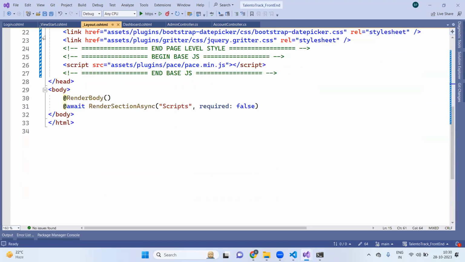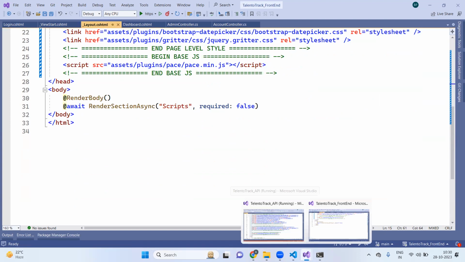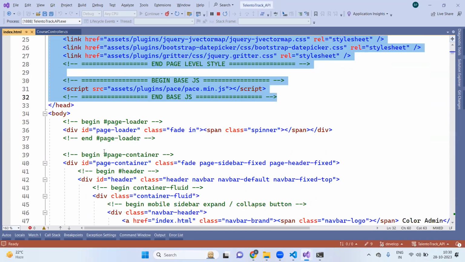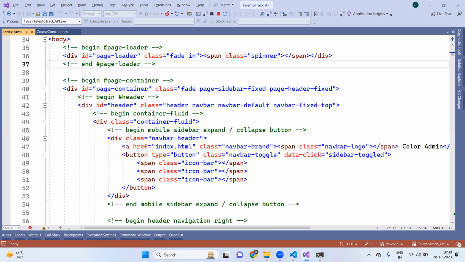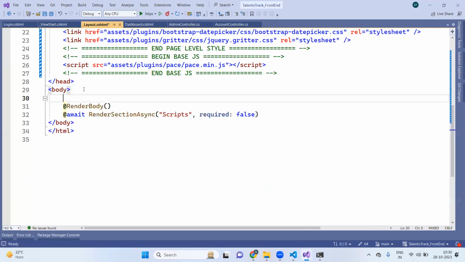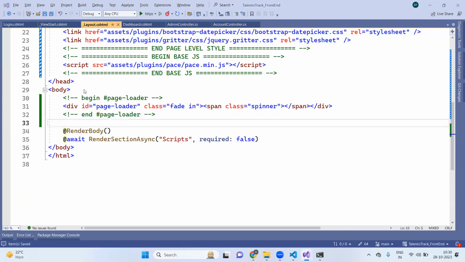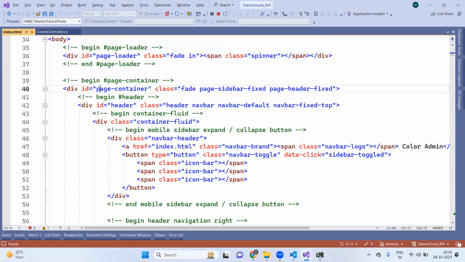Just go down. Now let's take the reference of your template. In the body part, we have a page loader. We will definitely require this, so let's copy it inside the body tag. Okay. The next thing we have is the page container. Inside that we have the header, and then all these things. Let's copy them one by one.